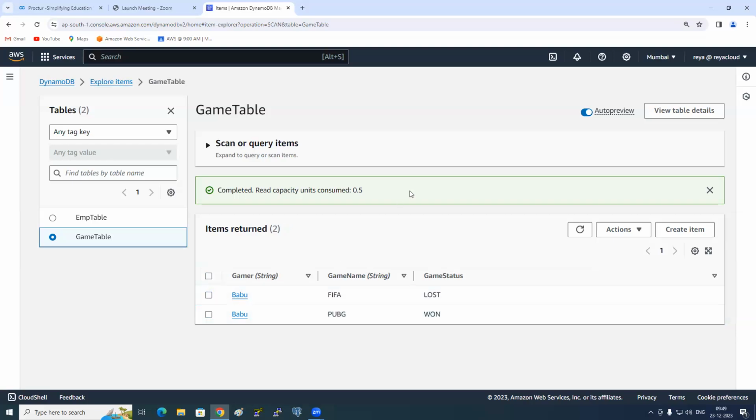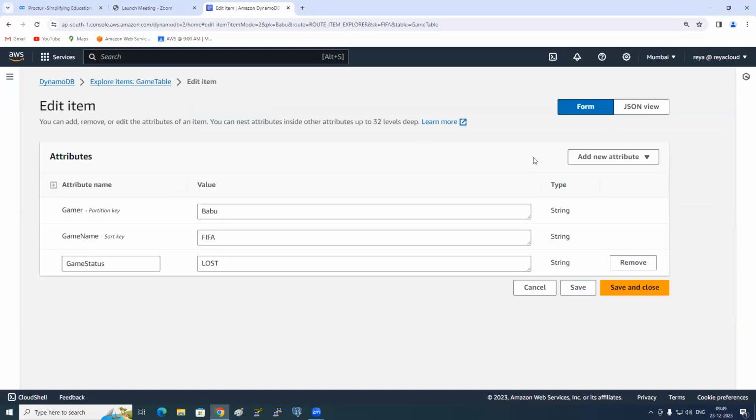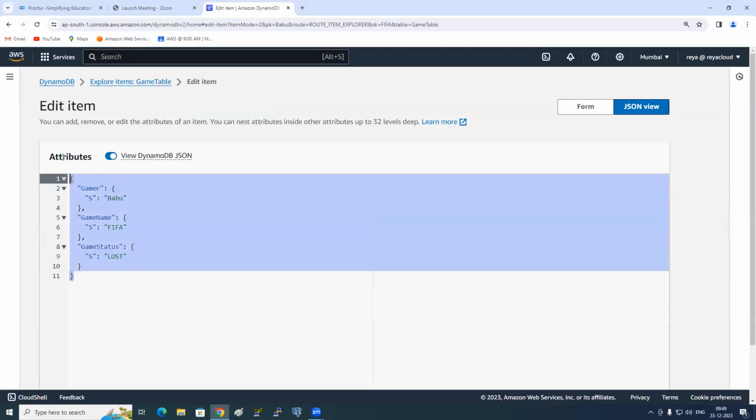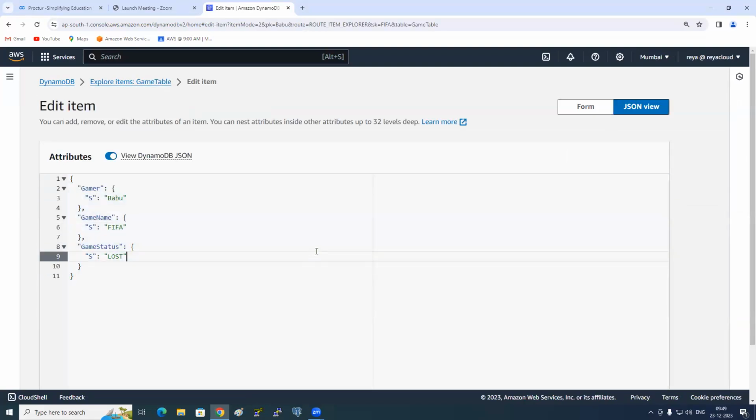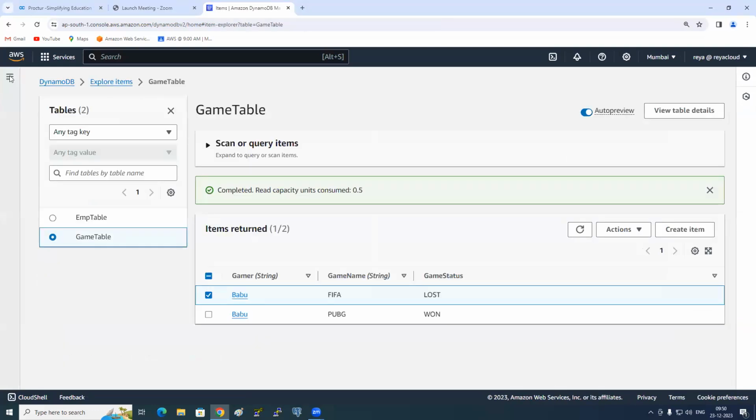Import, yes, possible, but through code you need to do it. Import here, Nana, see, who is this? Harsha. So if you edit it, in JSON view you can put all your data here. Copy paste. So that is on DynamoDB.